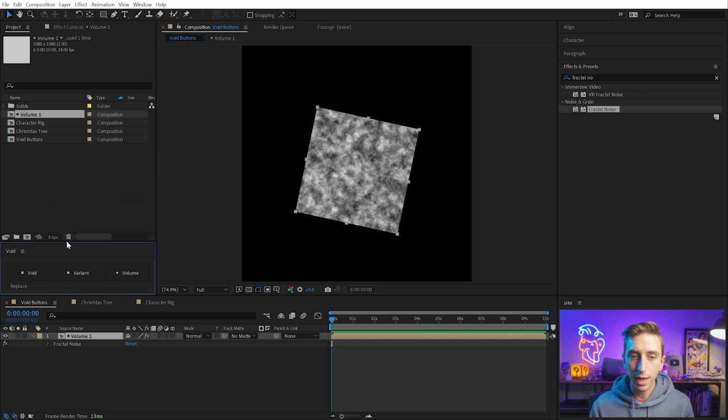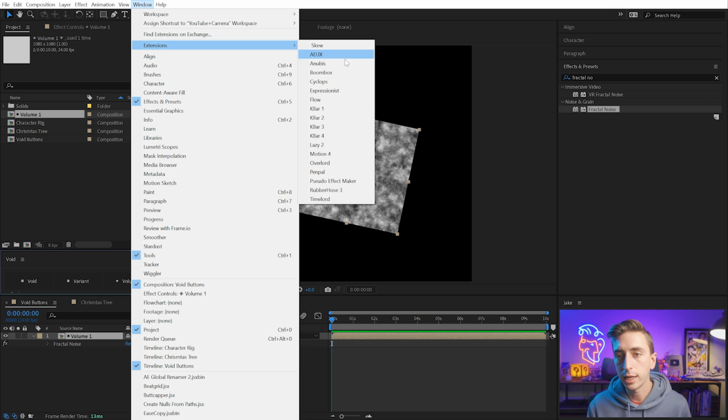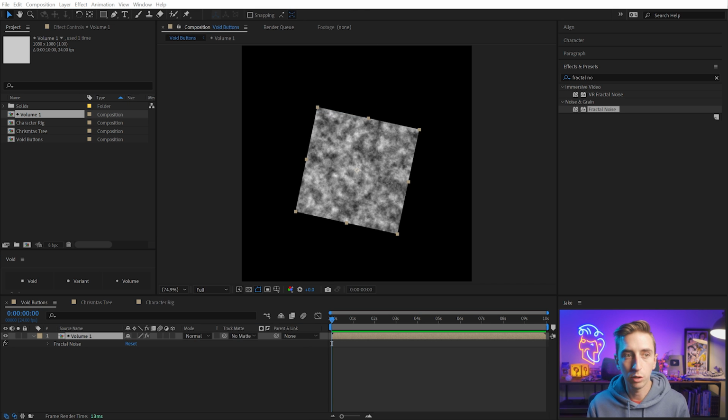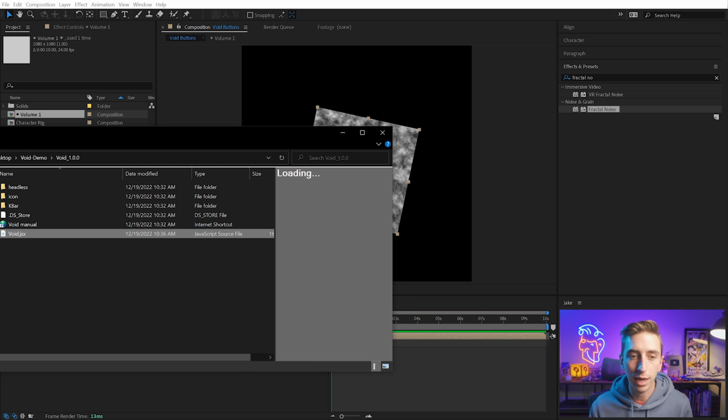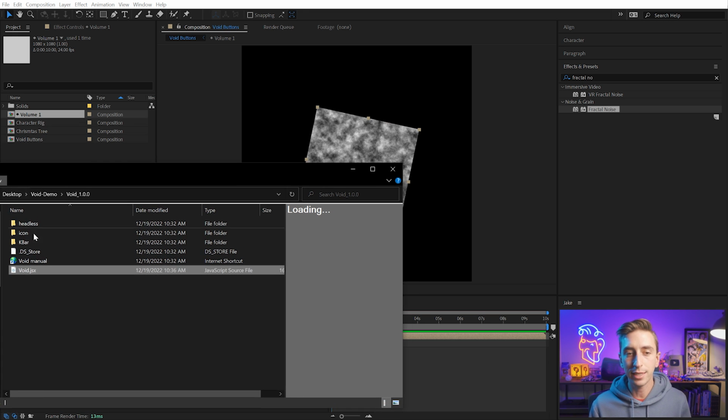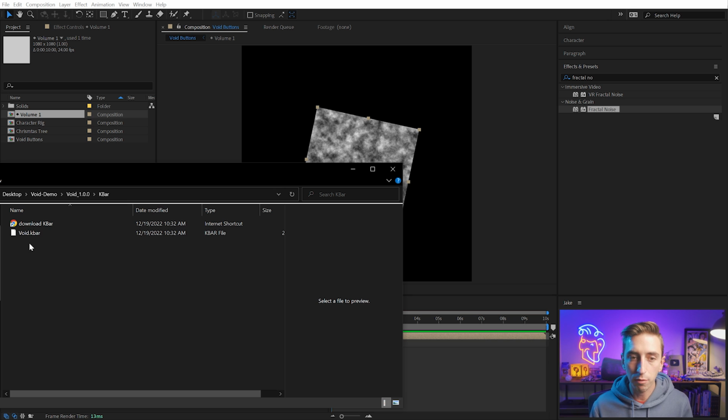But if you don't always want to have void docked in your workspace, I understand, that's no big deal. We have created a Kbar solution for this. So if I bring up my version of Kbar, if you're not familiar, this is just a script preset expressions launcher. Basically, you can create buttons that do many things in After Effects, and we've created a void button as well. Now it's easier than ever to install a Kbar button because now we're able to actually just import it.